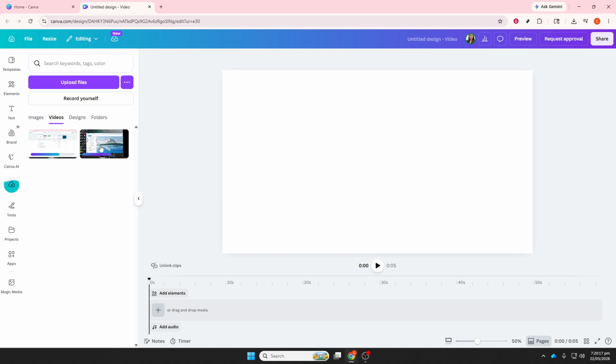To tidy your pacing, click a clip and trim it by dragging the edges inward. This lets you remove pauses, false starts, or extra footage at the beginning or end. Keep your trims clean so cuts feel intentional and the story moves quickly.